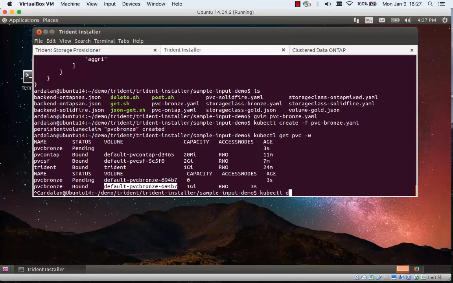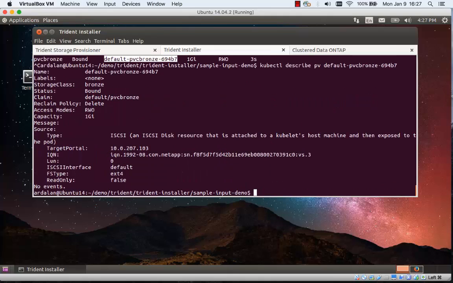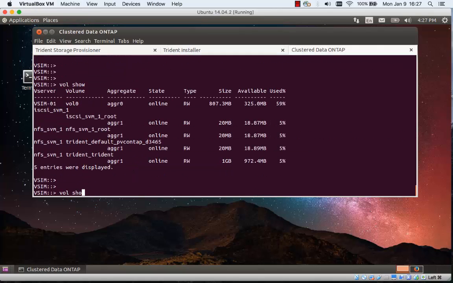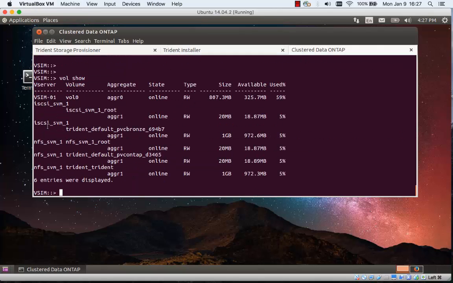We can describe the PV to see what backend Trident used for this PVC. In this instance, we see that Trident used the ONTAP SAN storage virtual machine for provisioning the bronze volume. If I go to another volume show, we see that for the iSCSI storage virtual machine, we have a new volume that corresponds to the bronze PVC that the user defined.